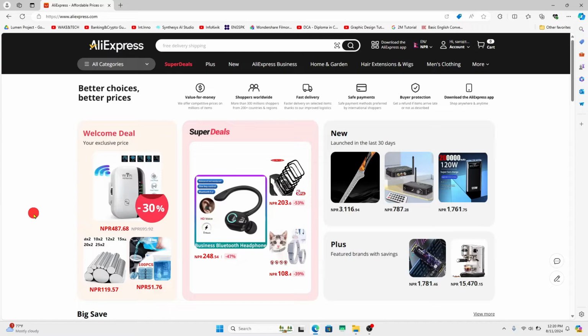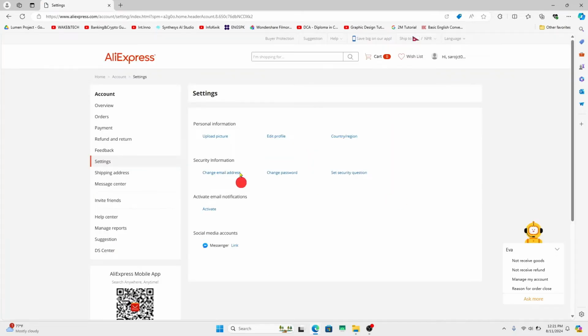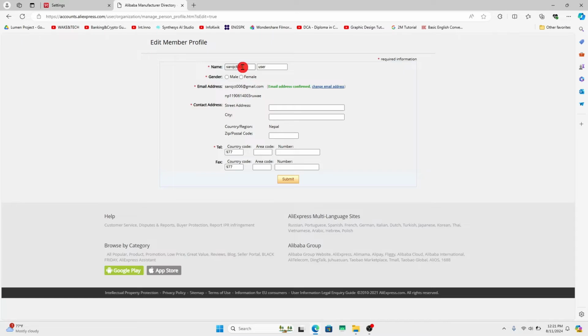Once you are logged in and taken into the homepage, click on the account icon at the top right corner and then click on Settings. Now, once you are inside the settings page, click on Edit Profile underneath Personal Information and now you will see your profile. Click on the Edit button at the bottom and you will be allowed to enter your name.